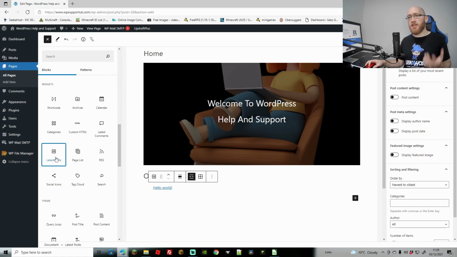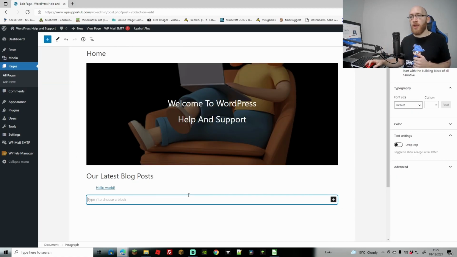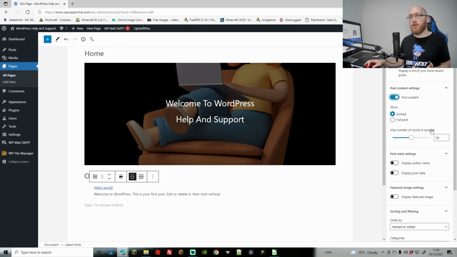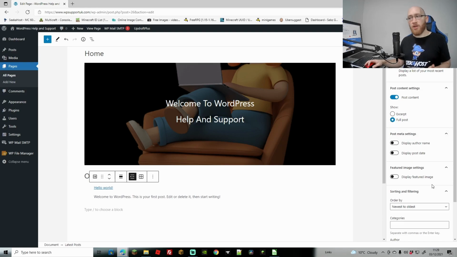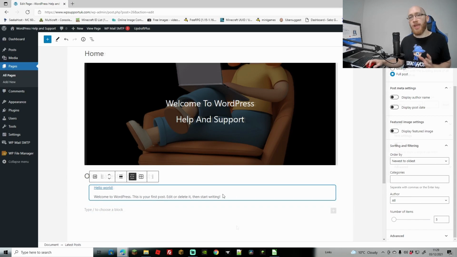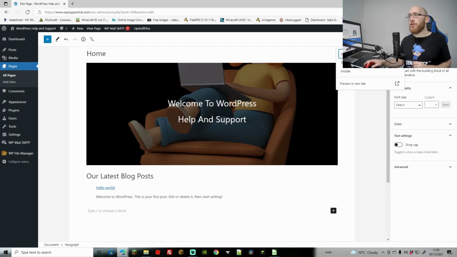I'm going to do this by selecting the block called latest post, and this will basically list the latest posts underneath. If you click on the block itself, it's going to give you lots of different things, so you can post some of the content on there. You can change how many words the excerpt has. Let's just put that to 40 words, let's say, for instance. We can have the full post or just an excerpt of it. You can sort it by newest to oldest, by the author, number of items, many other things, so you can have that showing here.